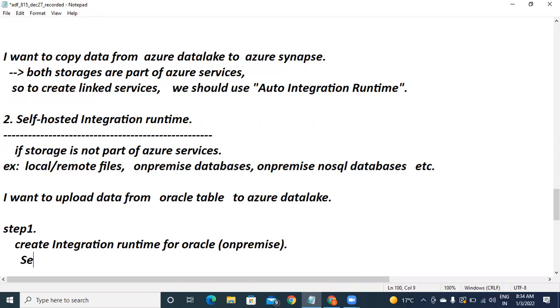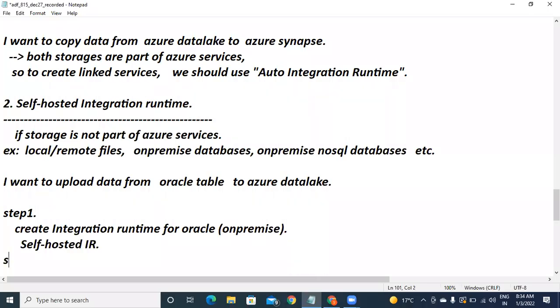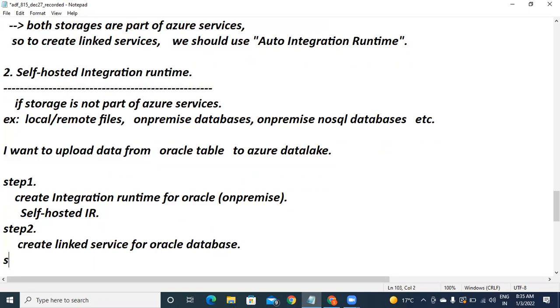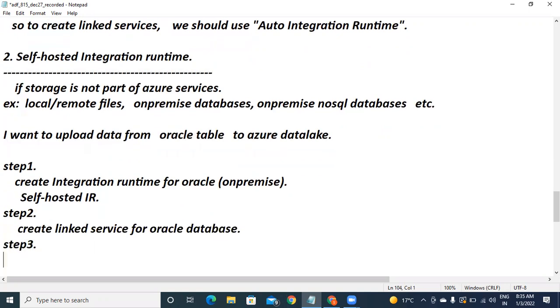So here I have to use self-hosted integration runtime. After that, step two, you will create a linked service for the Oracle database. Okay. Then step three: create a linked service directly for Azure Data Lake.